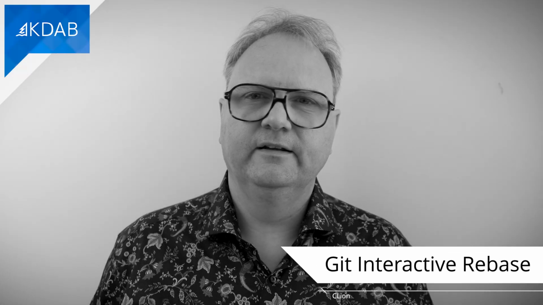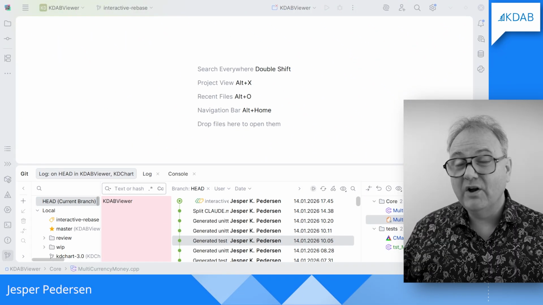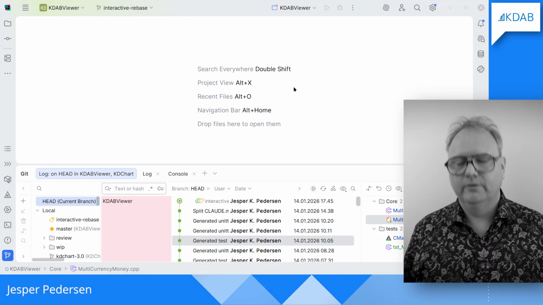My workflow with Git includes a lot of interactive rebase, and that is supported super well in CLion. Let me show you how. It is so well integrated in CLion that there is no shortcut for it.